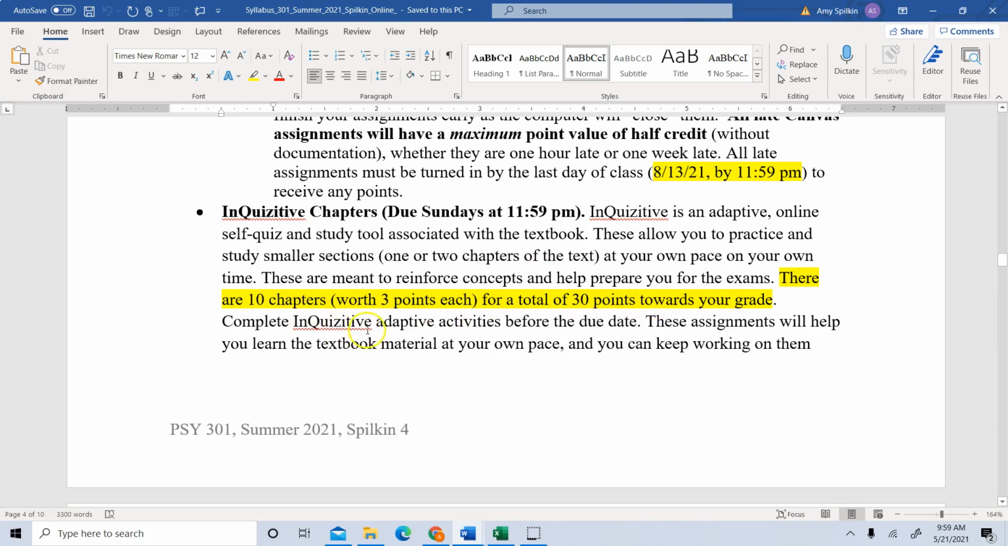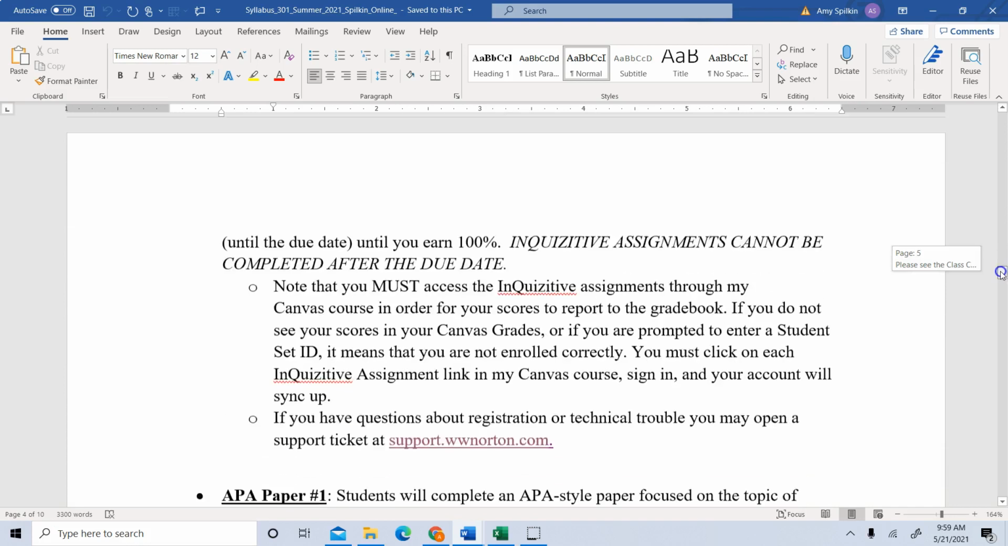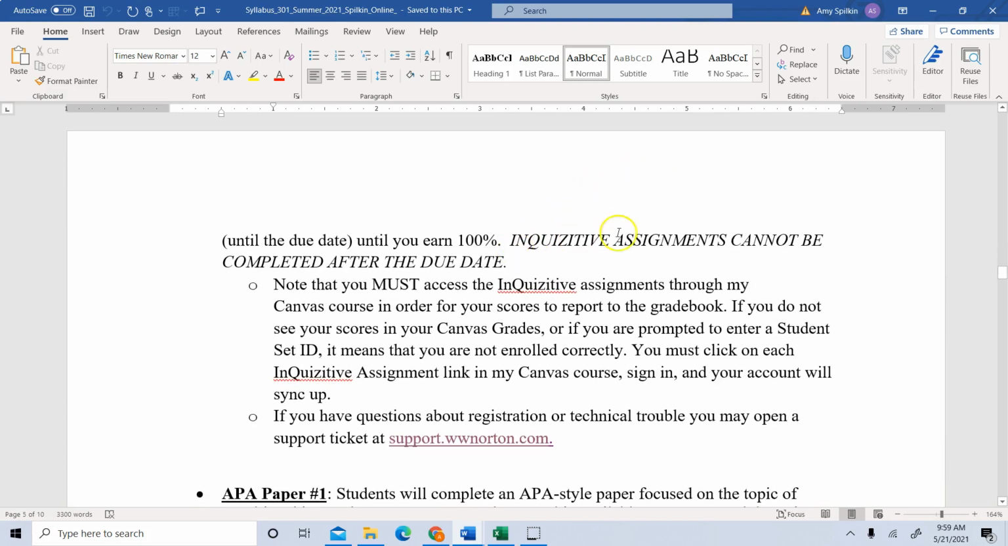Those are also due Sundays, so you want to complete them before the due date. You cannot complete the Inquisitive assignments late, so there's no way to complete them after the due date. You must access the Inquisitive assignments through the Canvas course in order for your scores to report to the gradebook.